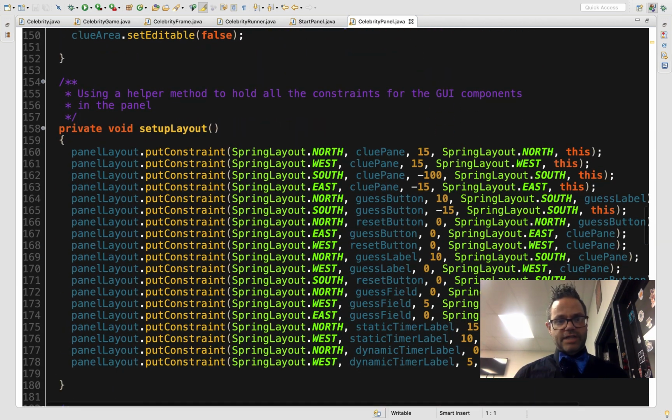The next helper method is setupLayout. And again, the setupLayout method is where we go to control where things are inside the screen. As you can see, every single line starts with panelLayout.putConstraint, and it says where all the different components are going to be. In the case of the first 4 lines, we're talking about the clue pane. It's going to be 15 away from the north edge. It's going to be 15 away from the west edge. It's going to be negative 100 away from the south edge. And its east edge is also negative 15 away from the east edge. So it's going to be in the middle of it, 15 away, 15 away, 15 away, and a negative 100 away from that. So that's where it's describing where it's going to be.